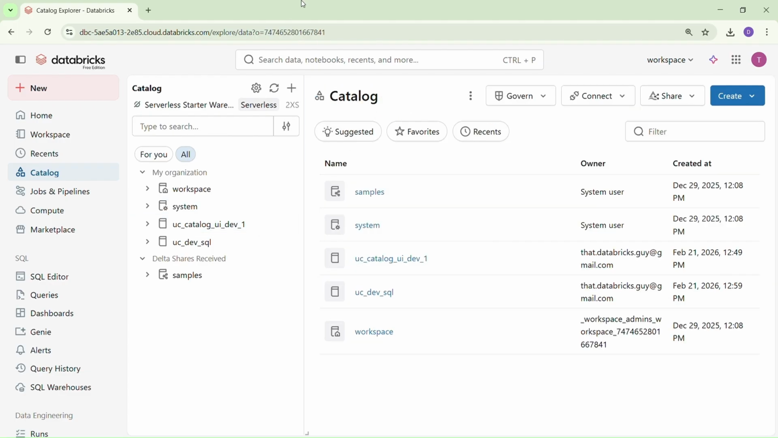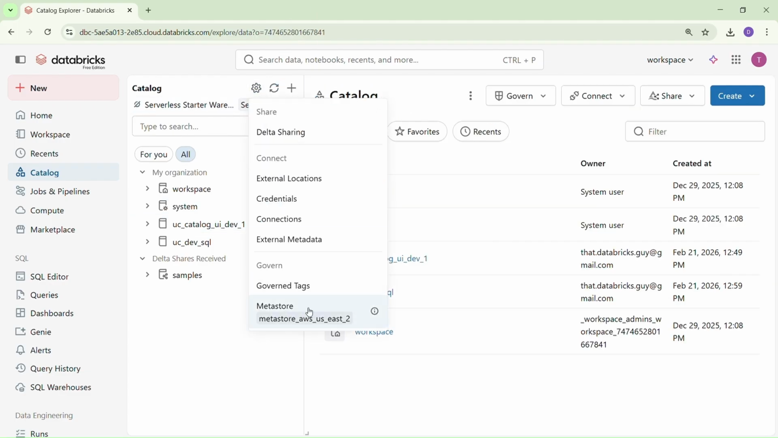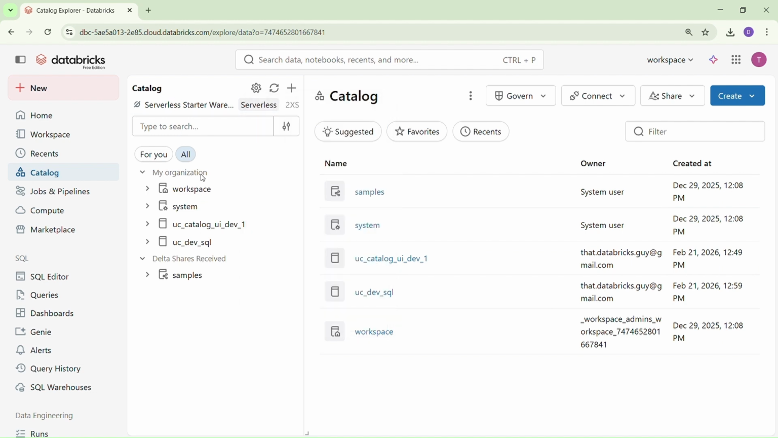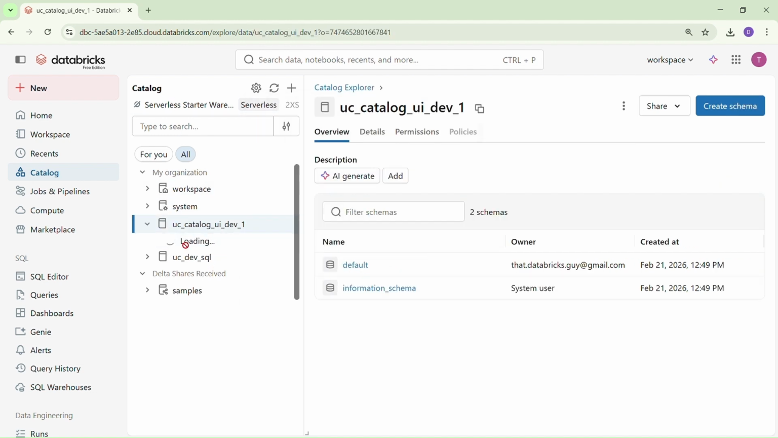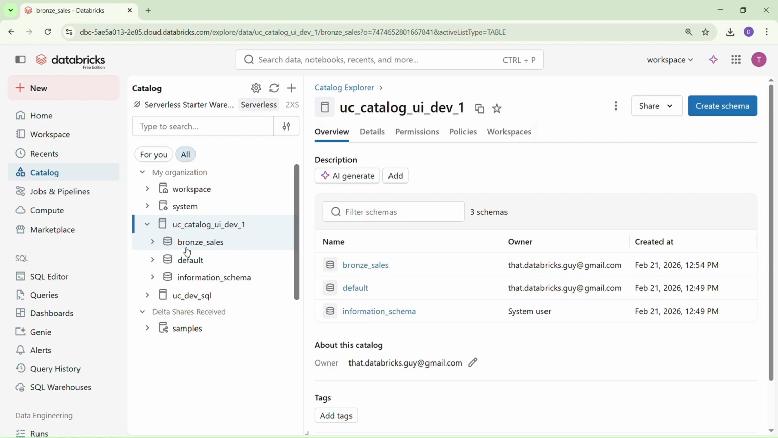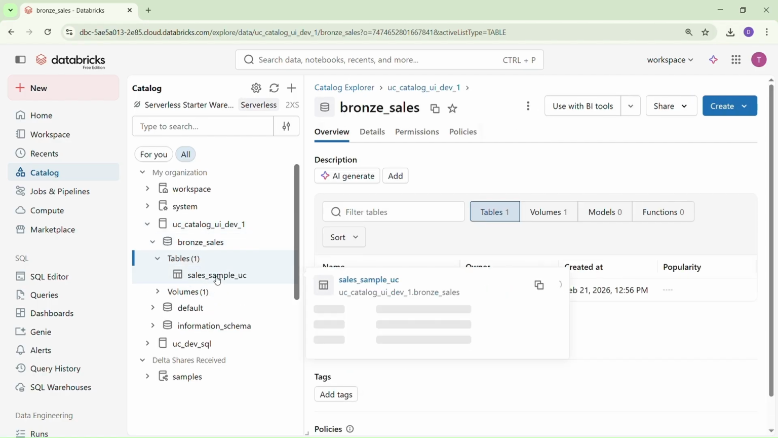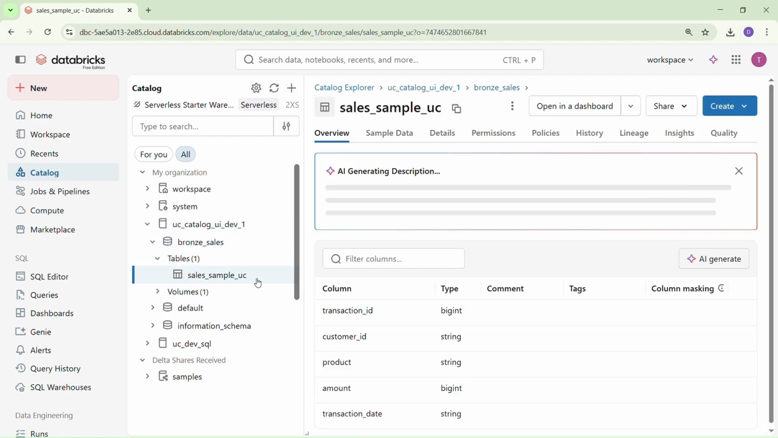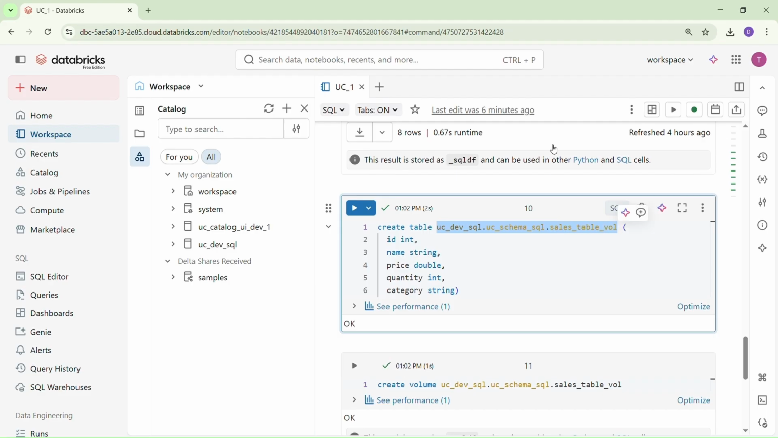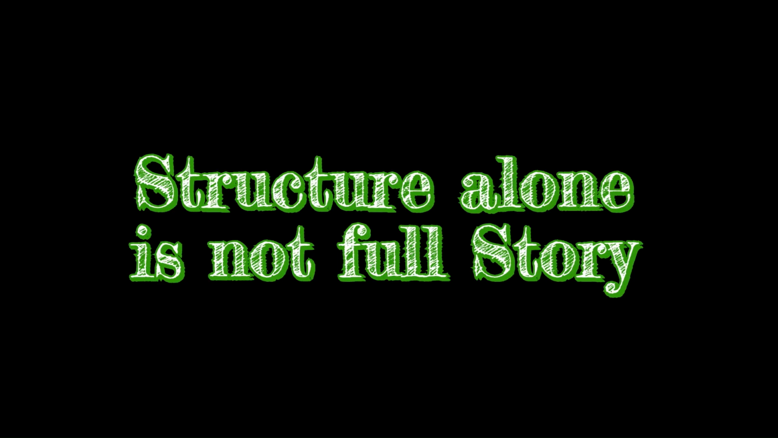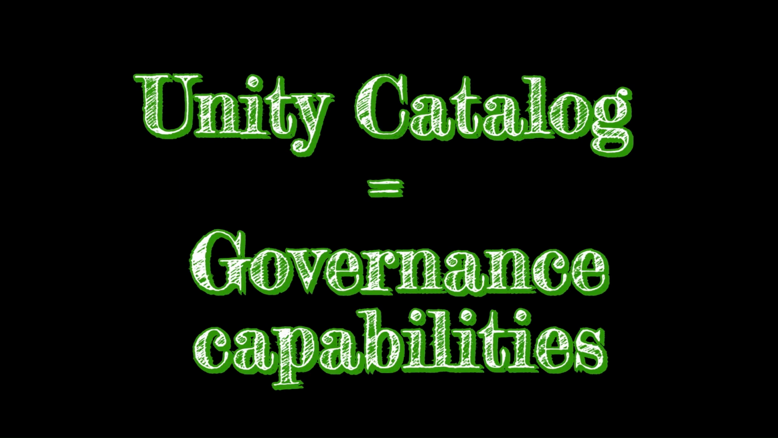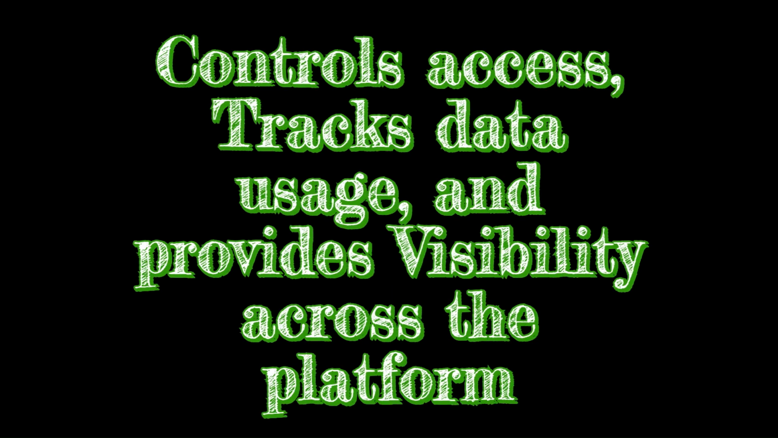Okay, so in this video, we understood how Unity Catalog is structured from metastore to catalog to schema to tables and volumes, and how to create these objects using both UI and SQL. We also saw how the 3-level namespace organizes the data in a clear and consistent way. But structure alone is not the full story. The real power of Unity Catalog lies in its governance capabilities. How it controls access, tracks data usage, and provides visibility across the platform.